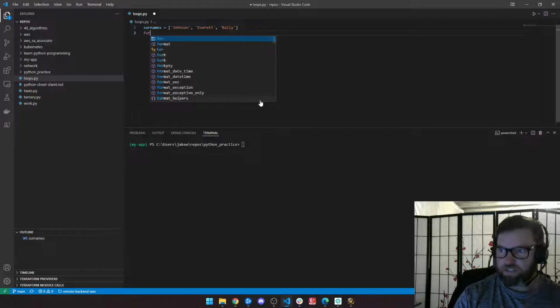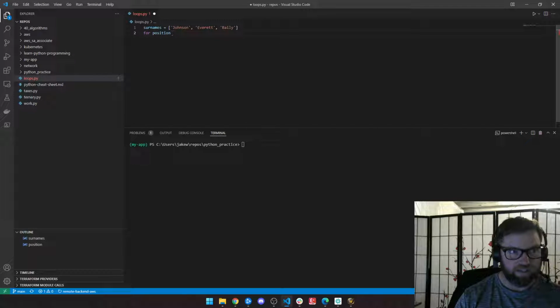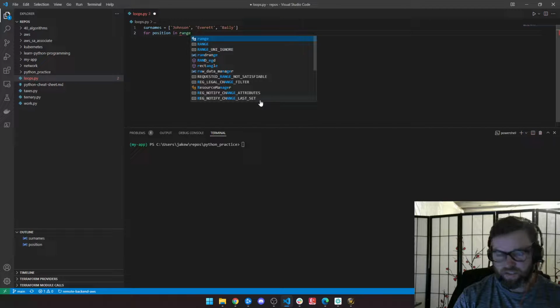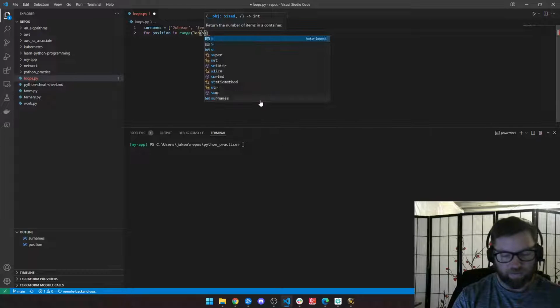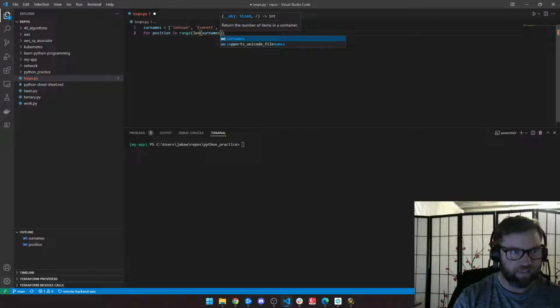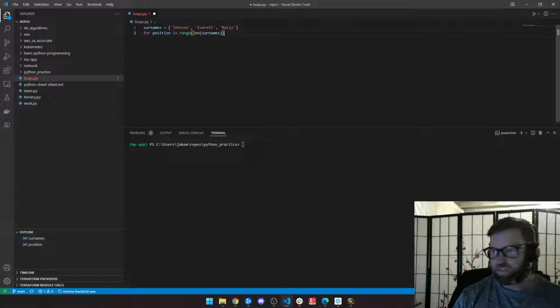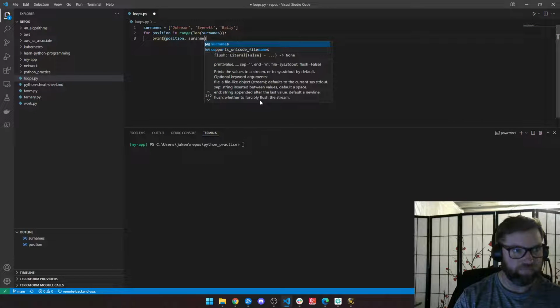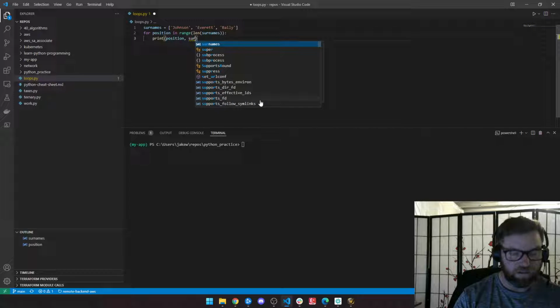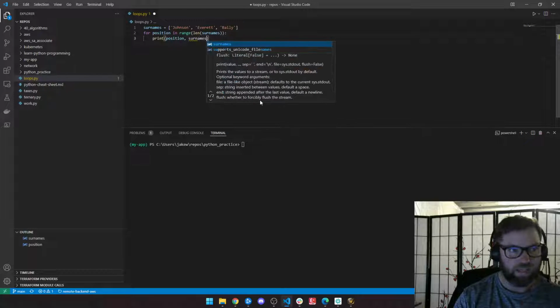And that's my list. And I'm going to say for position, okay, so each step through the sequence of iteration of the sequence is going to be called a position. For position in range, and then I'm going to show you a new function. Well, we've used this a little bit, but we haven't really used it, which is length. For position in length surnames, what do I want to do? I just want to print the position and the surname. Surnames position.